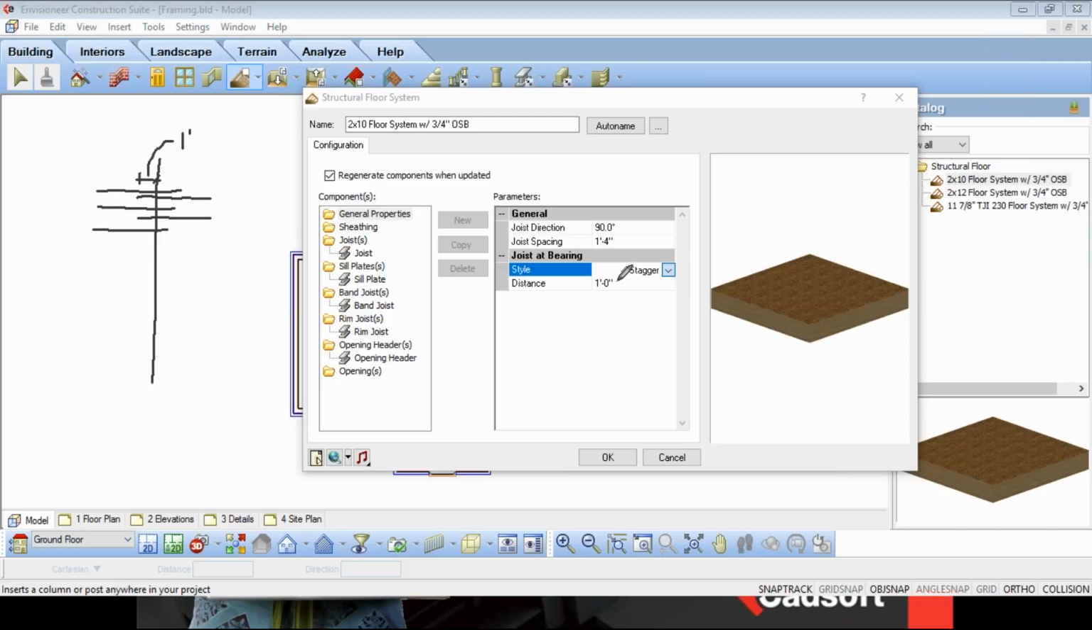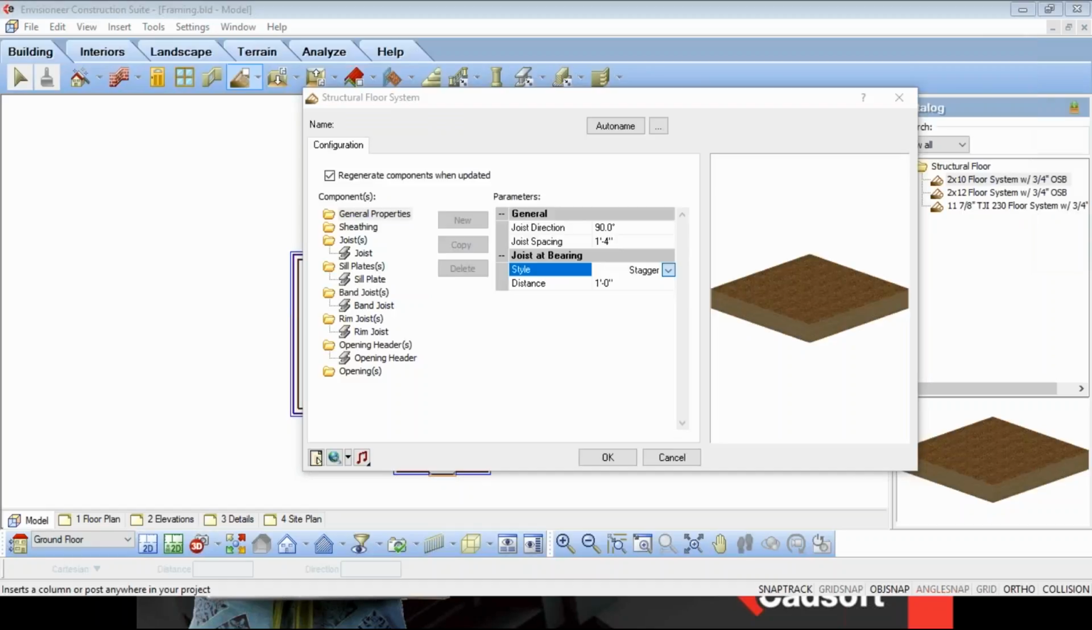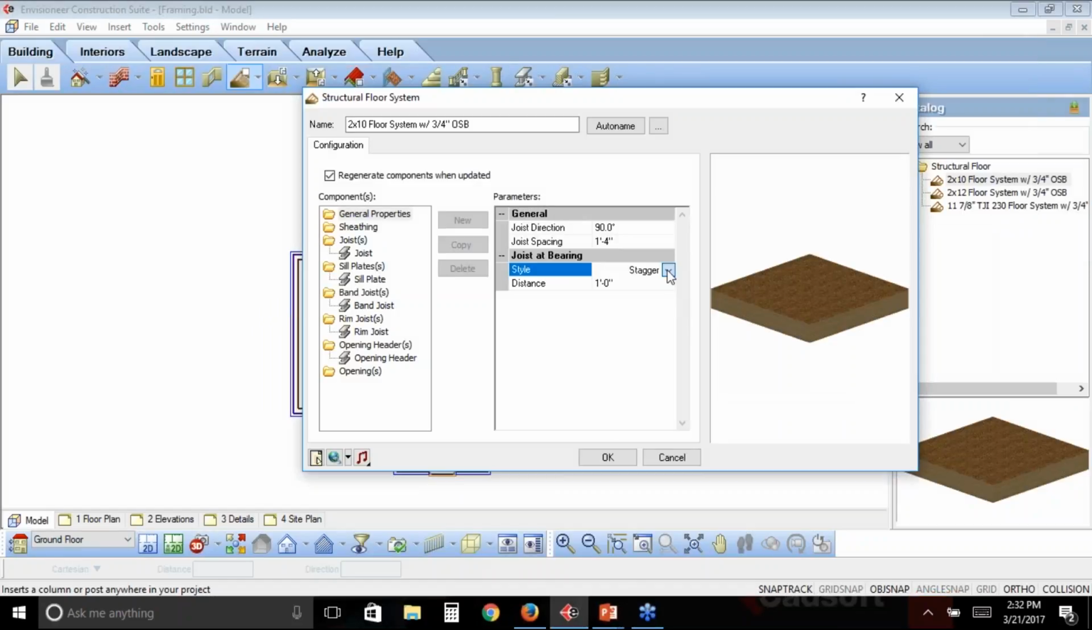Okay, so if you wanted them to overlap by 2 feet or only 6 inches, whatever you need, you can adjust this value by typing on it. If you wanted them to just meet at the beam and stop and hold back, you could do that. So if you were using joist hangers, you would use the hold back option.